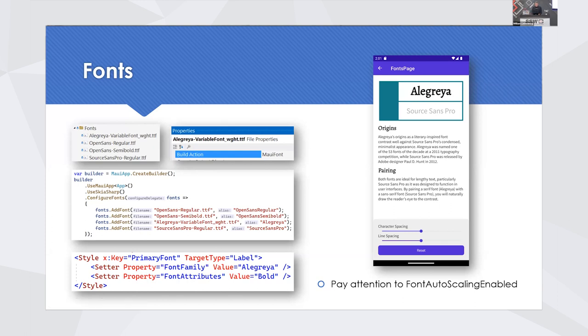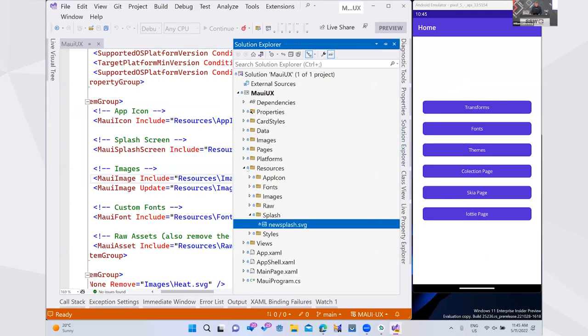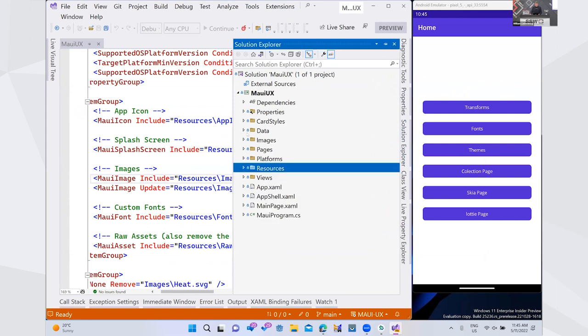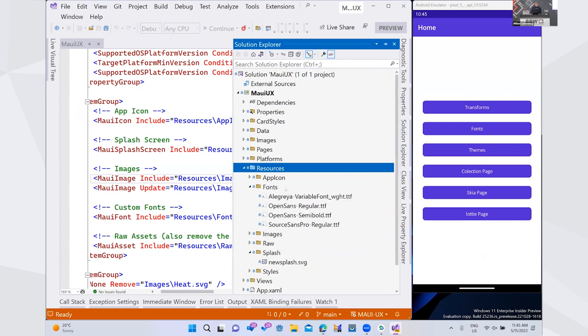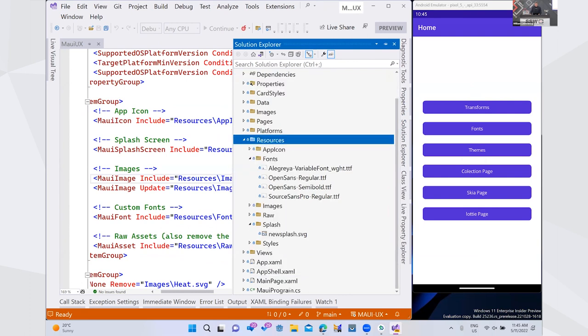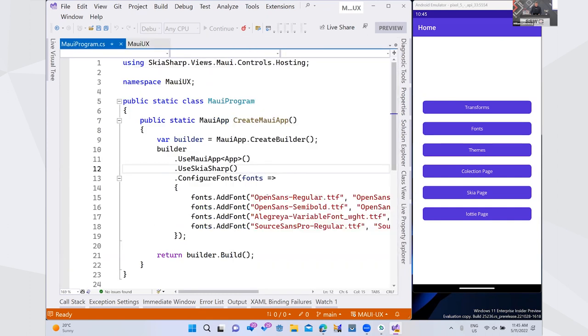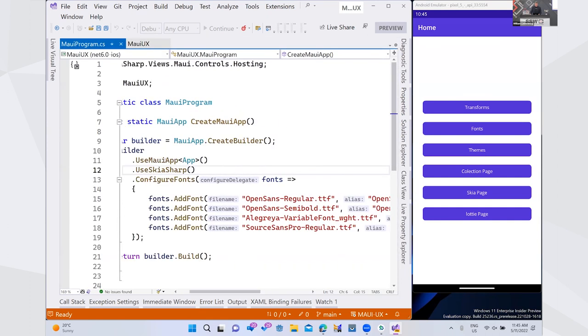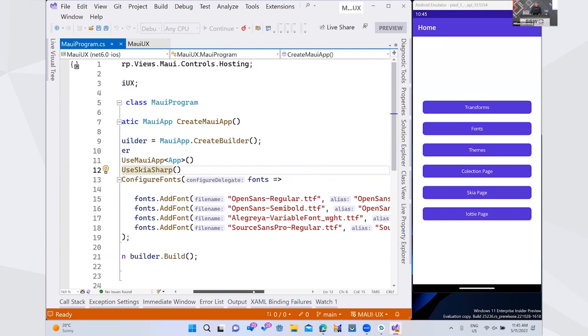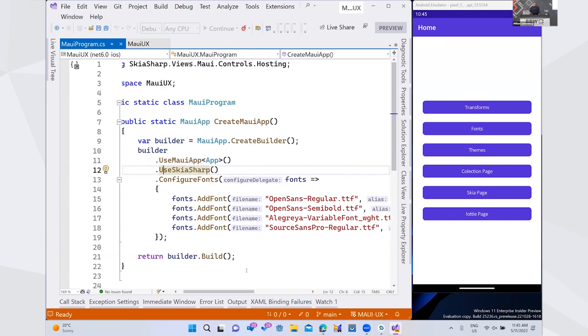So fonts, basically you can grab a font. I would go to fonts.google.com. That's a pretty good place to go. And then underneath resources, there's a fonts folder. You can throw some fonts in there, some TTF files. And then during your builder, in your MAUI program, we can make reference to those fonts. We can say, let's configure those fonts, reference that TTF file, give it a nice name, and then you can very easily use it within your application.